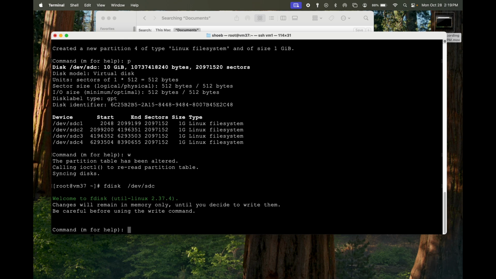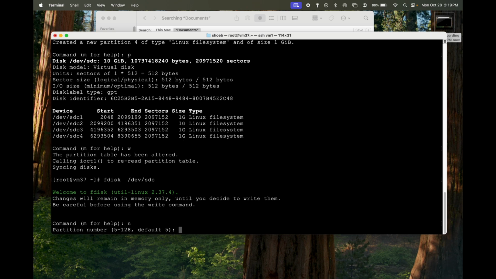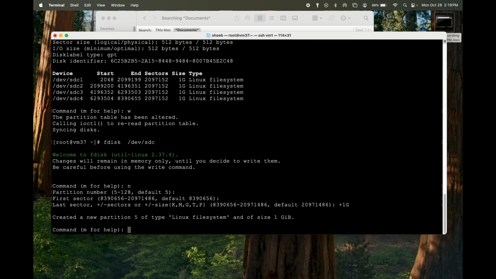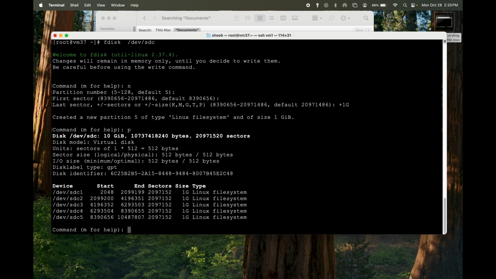Let's create a 5th one just to exceed our limitations on MBR partition, DOS partition. New, default 5 is fine, starting point is fine, ending point plus 1 gig. This is just the starting sector where on the disk it's going to start, and the end point we're specifying that stop after 1 gig. We talked about this in the video of learning and managing disks on the Linux system, my previous video, and learning the fdisk utility. And I'm going to print and write changes.